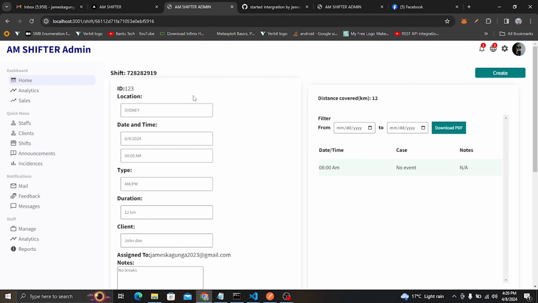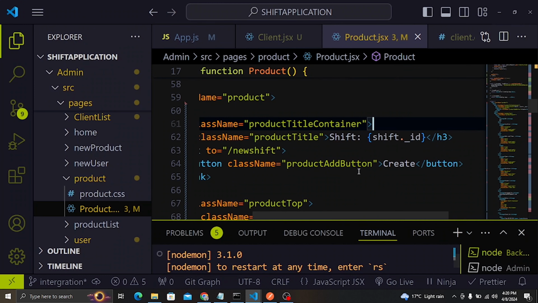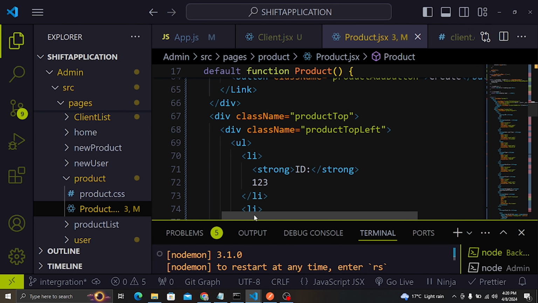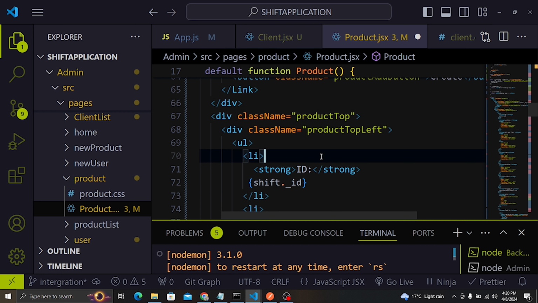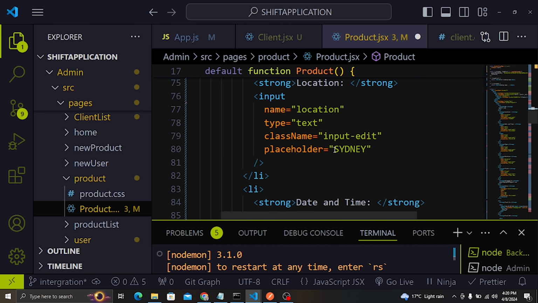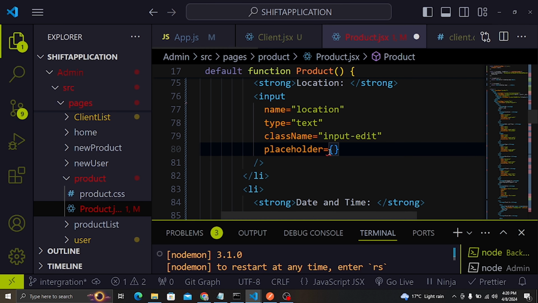So let it compile. Yeah, you can see already we are now getting this ID here. The other thing we are also going to change. Let's see other places that you can change, like this part also. We are going to get shift.underscore ID, and also here for the location placeholder, we are going to change it to shift.address and then save this.